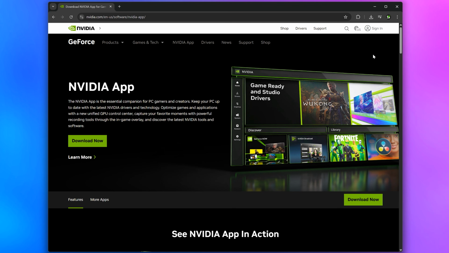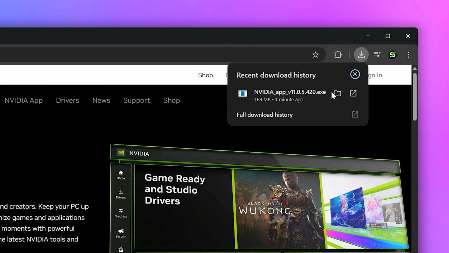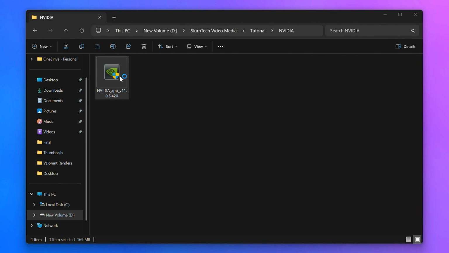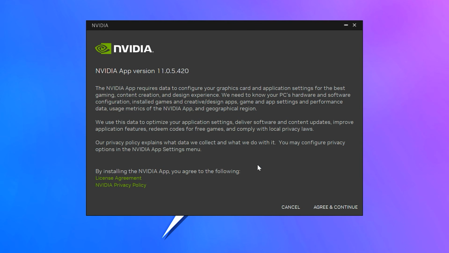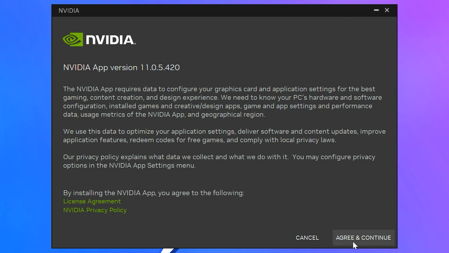Once the download has finished, open the Download Manager and click the Show in Folder or Open File Location button. Double-click on the Nvidia app installation file to begin the installation process. If asked to allow Nvidia to make changes to your system, then select Yes. Read the terms, then click Agree and Continue.